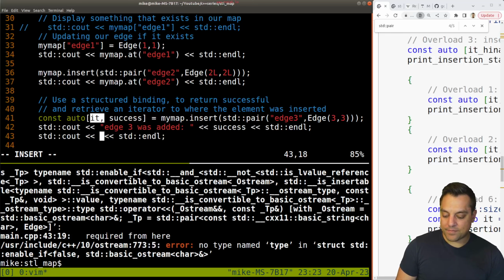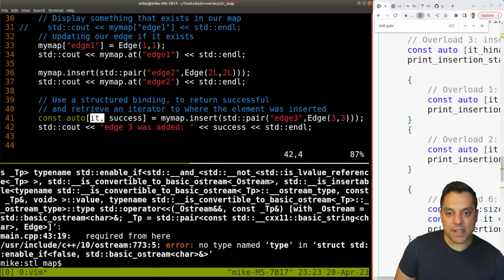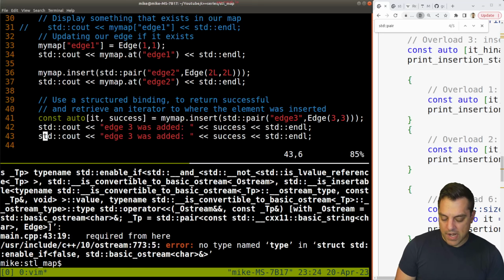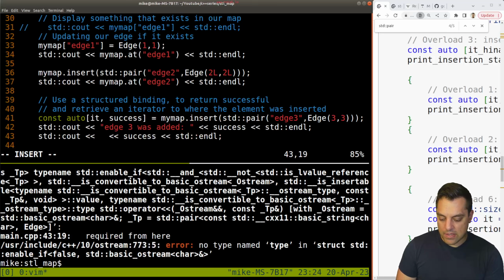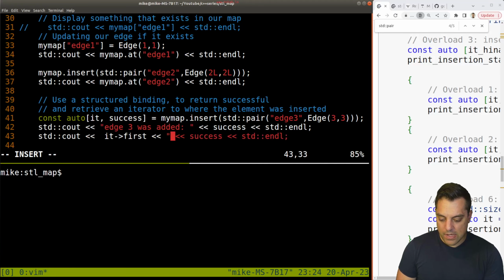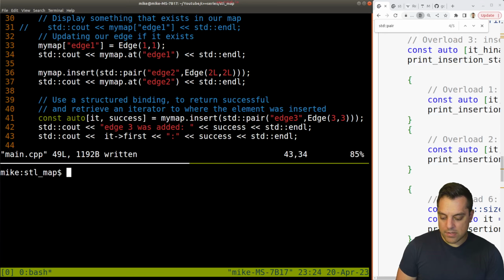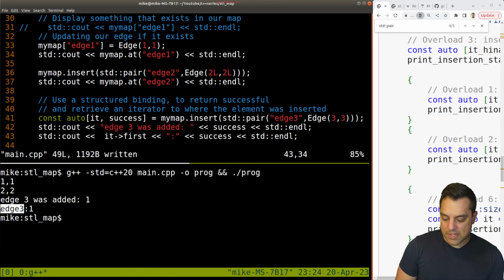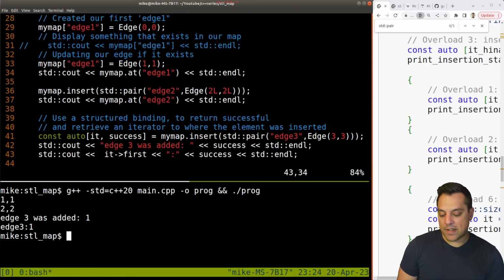Maybe let's think about that for a second. And if it's giving us the pair, well, let's try to print it out. Let's try to dereference it again here. But we need the actual, let's see here, first element here, since this is a pair here. Okay, and that should give us edge 3. I'll just go ahead and put a colon here. So was edge 3 inserted? And it was here. Okay, so we get a 1 here. Okay, so that's kind of nice here. I guess you'd want to check for success first before dereferencing this iterator, but anyways, that's the idea here.